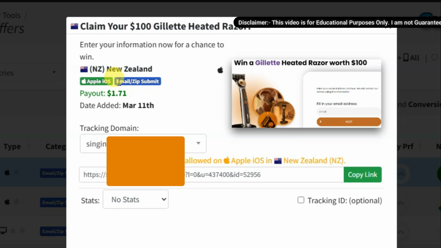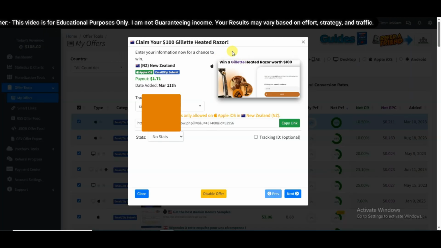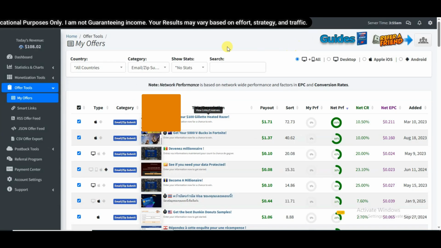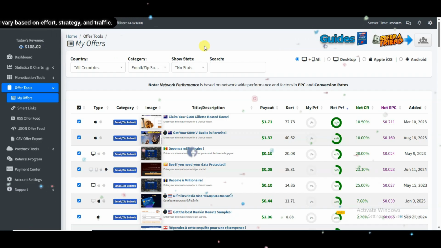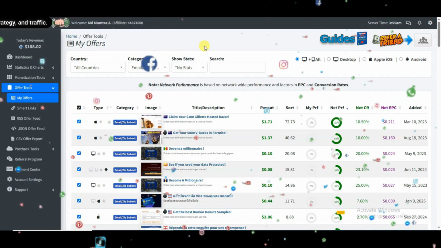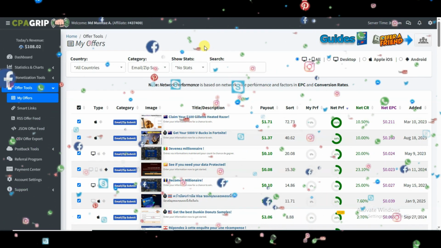When that person just enters his email address, then I will be able to earn $1.71. Similarly, you can use this strategy to earn money from the CPAGrip network. You can earn a good amount of money from the CPAGrip network. You can also promote your Google site on Facebook groups, Twitter, Instagram, and all social media platforms to get more visitors.